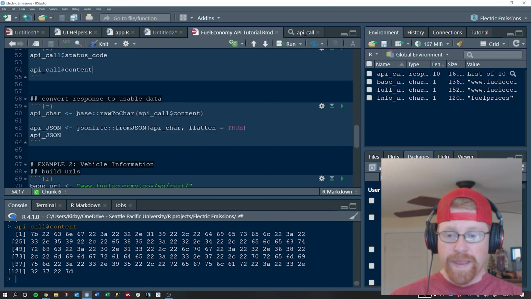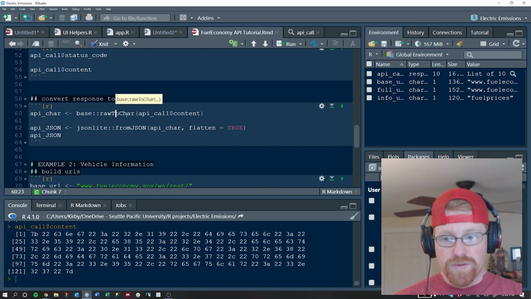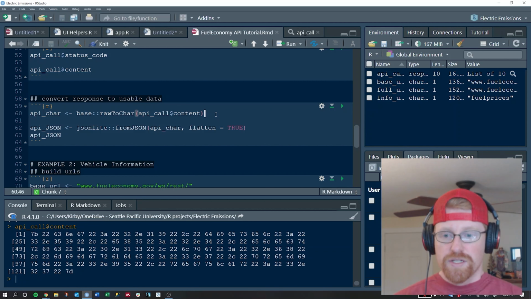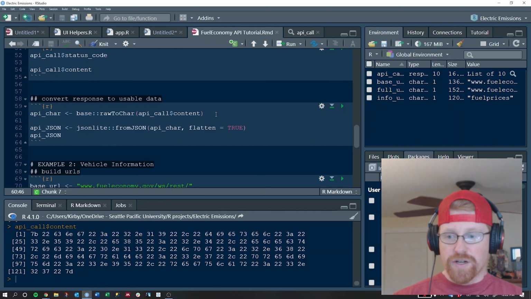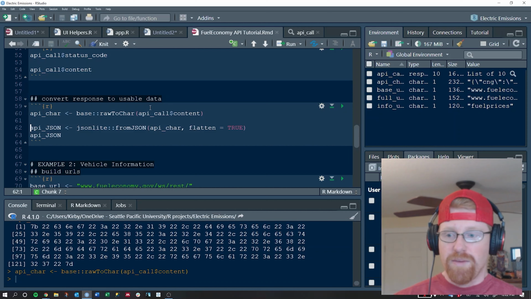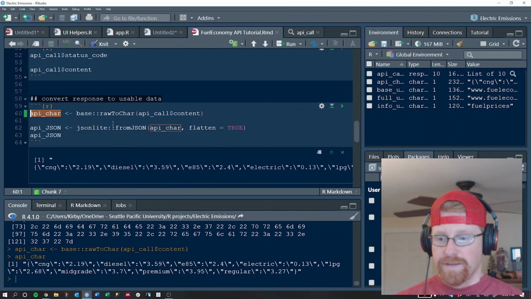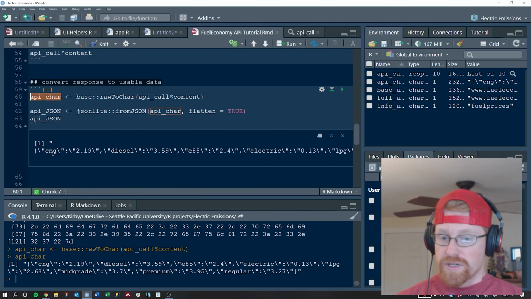I'm going to go ahead and close that and then show you how to convert that information into something that we can use. In the base package of R, which isn't something you need to install or load, it just is automatically there, there's a function called rawToChar. And so what we want to do is pass that piece of the API response, the content element, into that function and store it in something called API character. And if we take a look at that, it is closer to something readable.